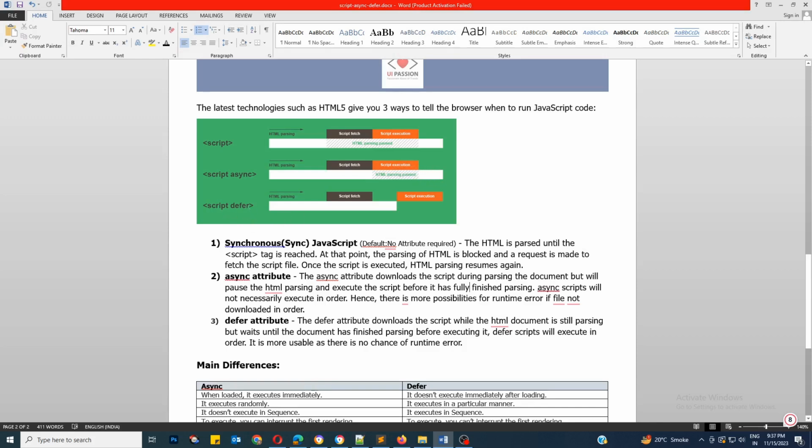Now we have the defer attribute. The defer attribute downloads the script while the HTML document is still parsing, but waits until the document has finished parsing before executing it. Defer scripts will execute in order. It's more usable as there is no chance for runtime error, as you see in the picture. So script execution will be at the last, after fully complete HTML parsing and script downloading.